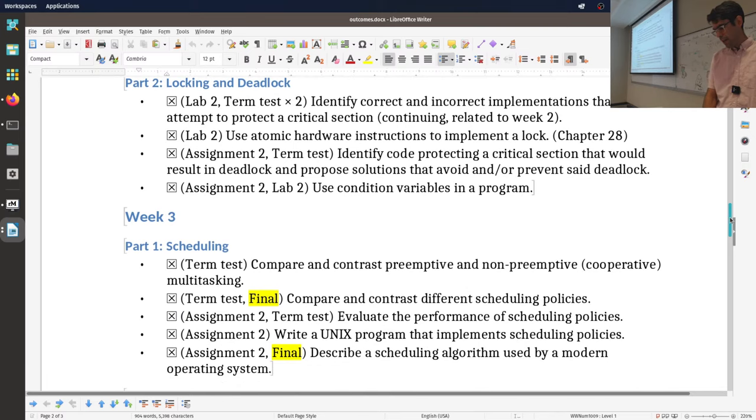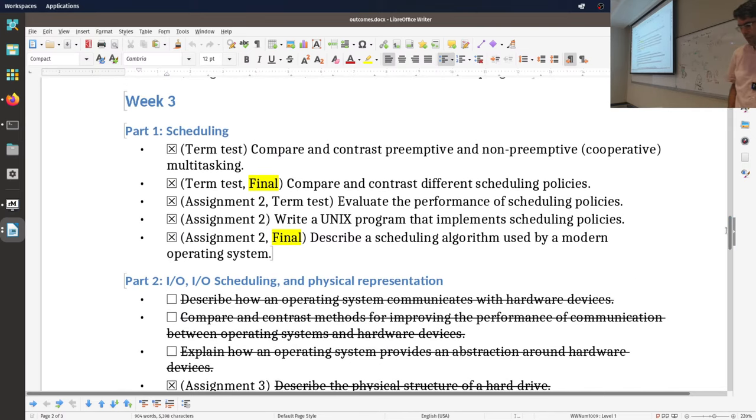The other thing that I've got here is compare and contrast different scheduling policies, describe a scheduling algorithm used by a modern operating system. This is really specifically MLFQ. When I say compare and contrast different scheduling policies here, I'm not going to ask you to apply a scheduling policy to a workload. That is not the question that I'm asking you. I'm not saying, here's the tasks, please schedule them using these policies. That is not what I'm doing for the final exam.